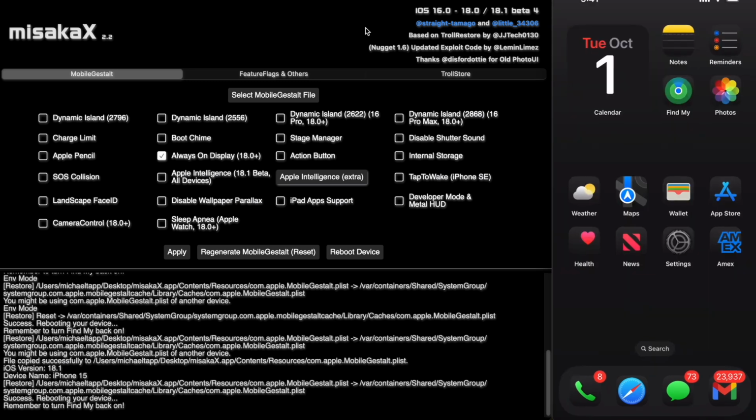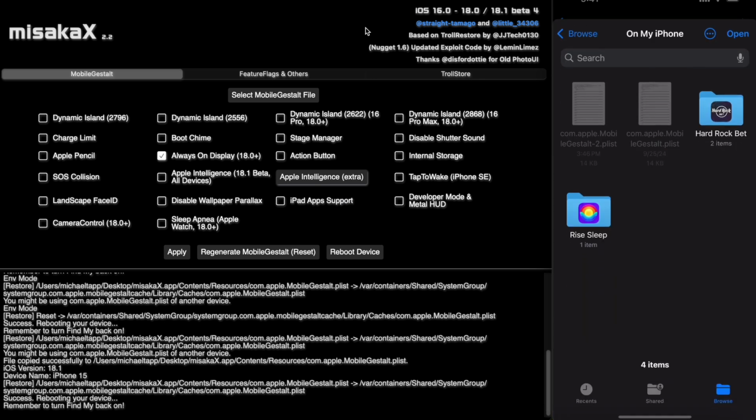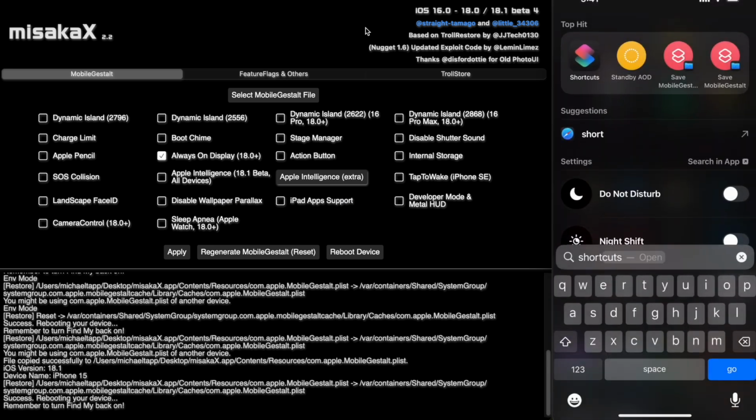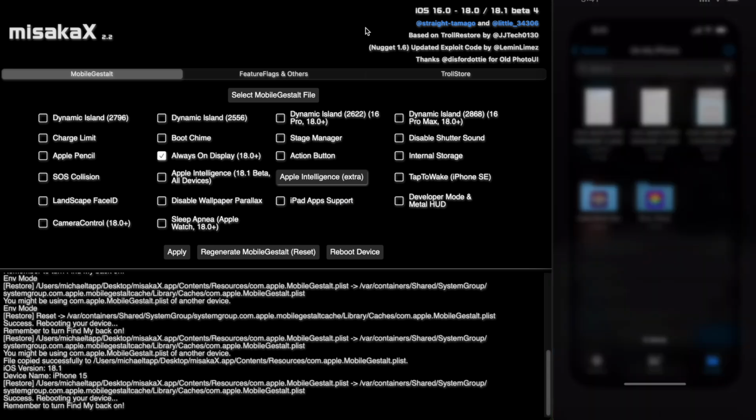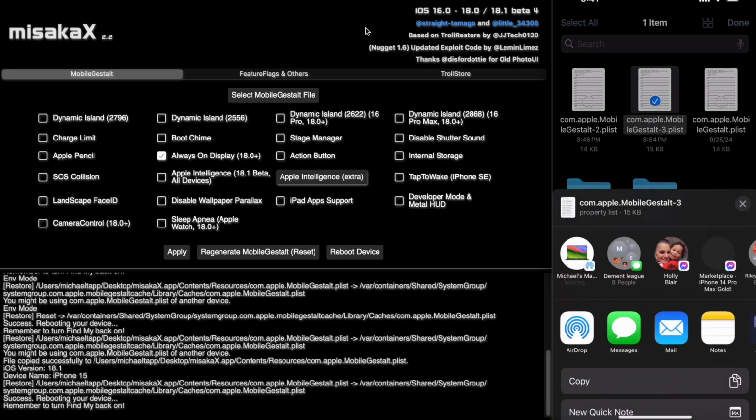So we are going to go back to shortcuts and we're going to save our gestalt file again. This is a very important step. After you have changed always on display, you must generate a new gestalt file. So we're going to generate a new gestalt file, and it generated. This one's saved to our files. And now we are going to select that gestalt file and we are going to airdrop it to our Mac.